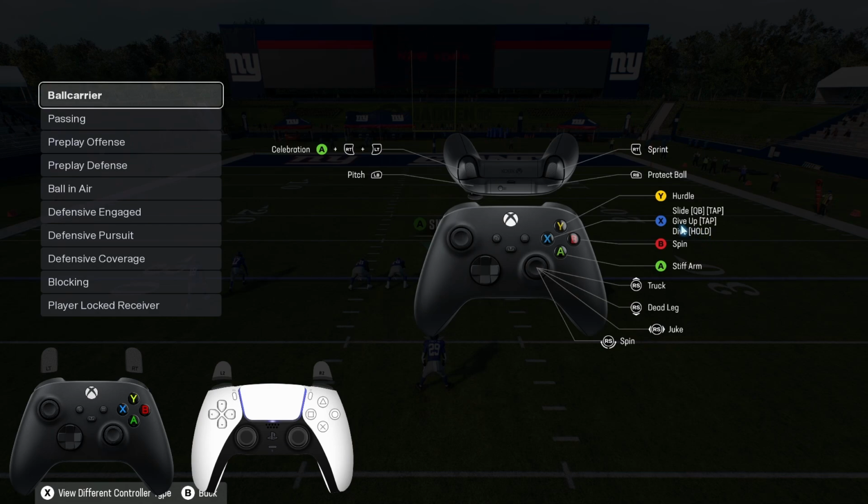The game also mentions give up, that simply means that players with 75 awareness or lower or certain position players will just fall forward awkwardly instead of performing a clean slide. Quarterbacks or players with 75 awareness or more will do a proper slide.